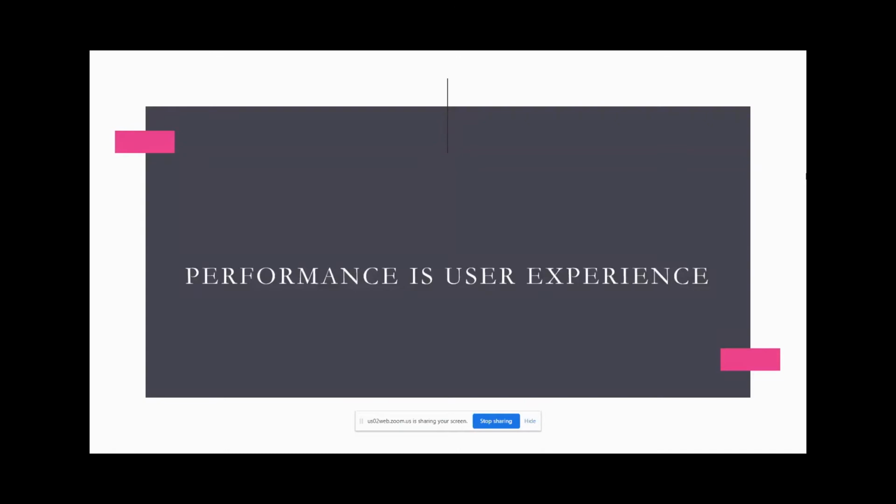So performance is user experience, and I know in a lot of the cases we talk about user experience from the user interface standpoint. And while that is important, it's also important that the user actually uses our page. And if the performance is poor, that's poor user experience.